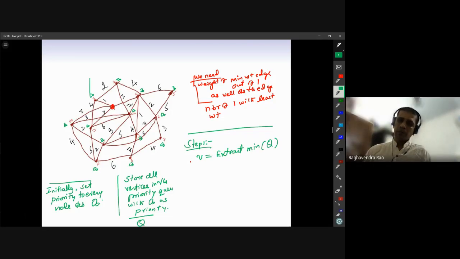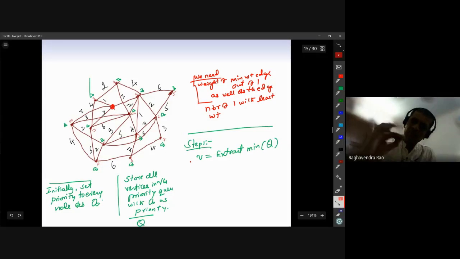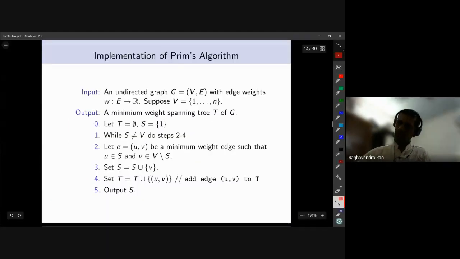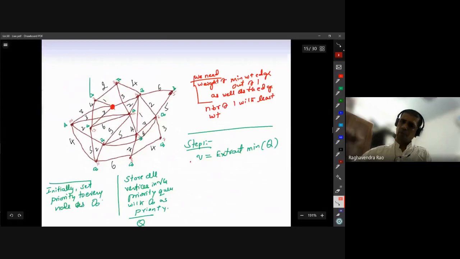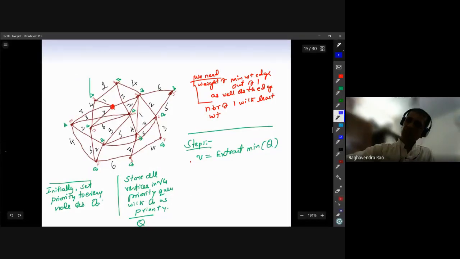Now what we do is, we need to assign priorities. Assume that the lower the priority value, the higher the priority. That means the element with the minimum priority or minimum key value has the highest priority. So for now, let's assume that V is 1, for our sake.